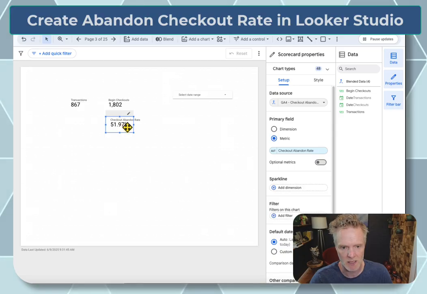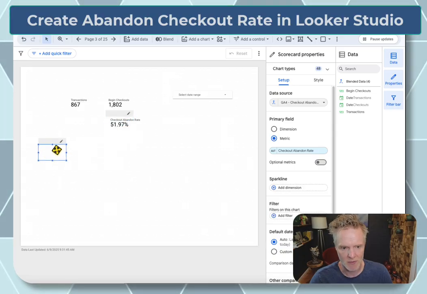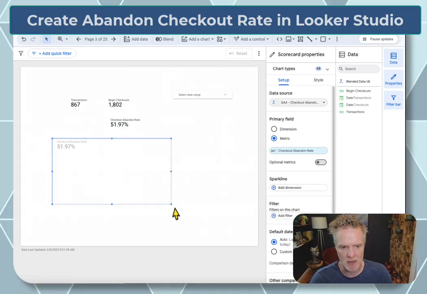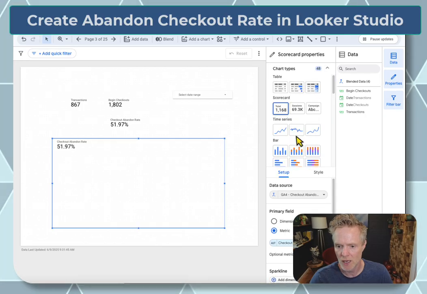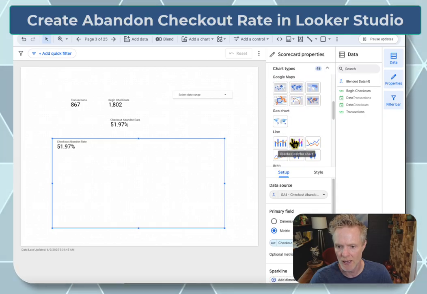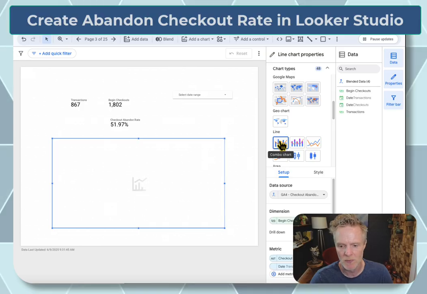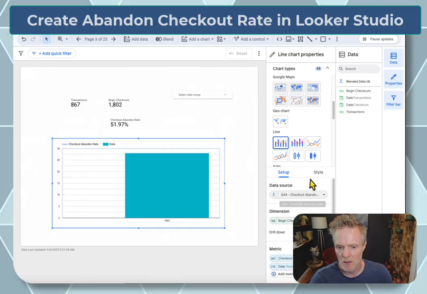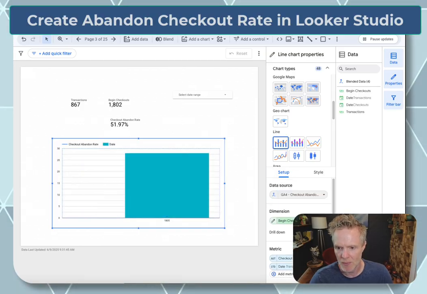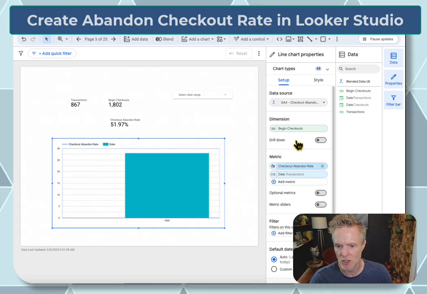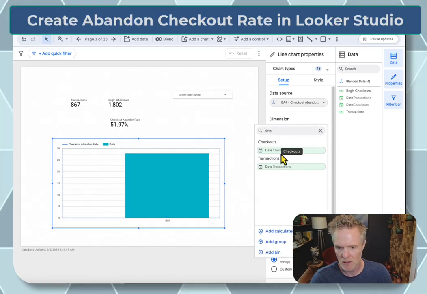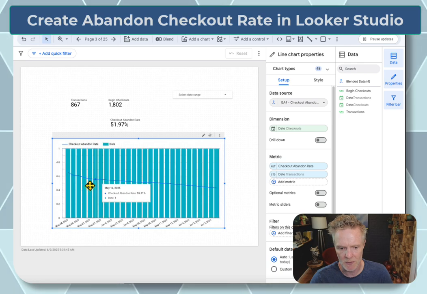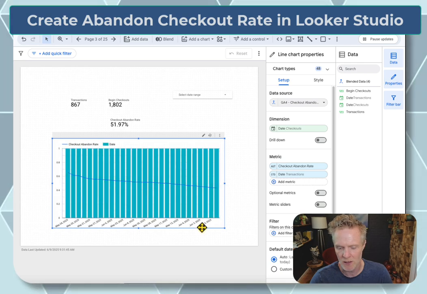So I'm going to copy and paste this just to have the same abandoned cart rate, and now if I come to chart types, I want a chart type that has a bar, a combo chart. And what's going to happen is my dimension is going to be begin checkout. I want my dimension to be date, because that's going to give my timeline there. Yep, there we go. So now we've got dates that are listed out.